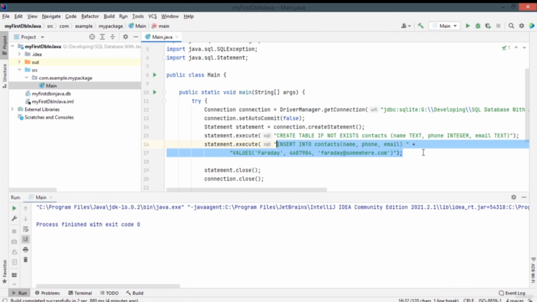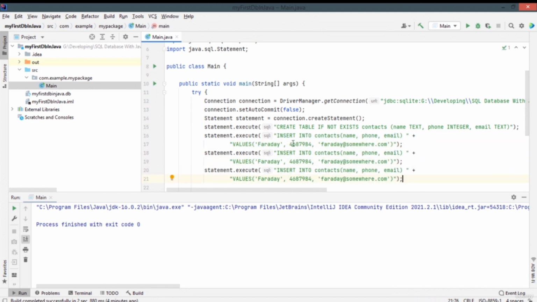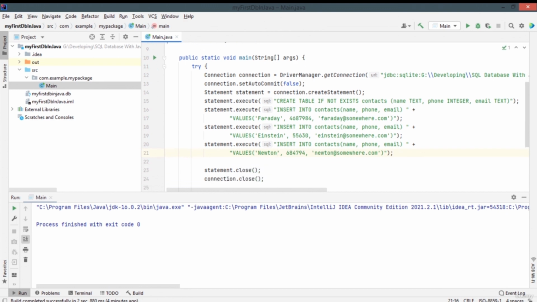I'm just going to copy this line, or you can simply press the combination Ctrl D and it's going to duplicate. Here I'm going to say this one is Einstein. His phone is going to be this one, and here we have Einstein@somewhere.com, and here we have Newton. Here we have also Newton. Now let's run this program and see what is going to happen.